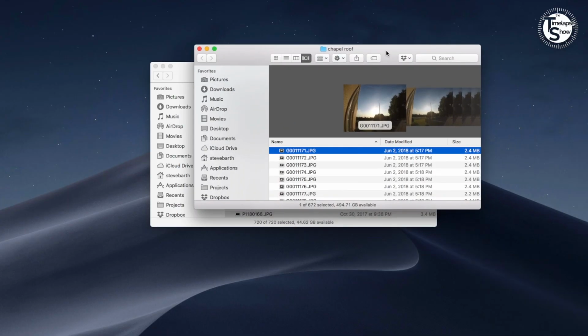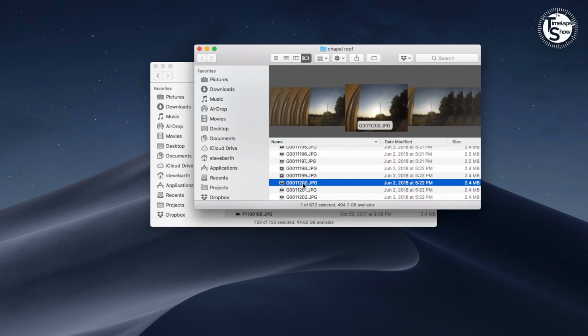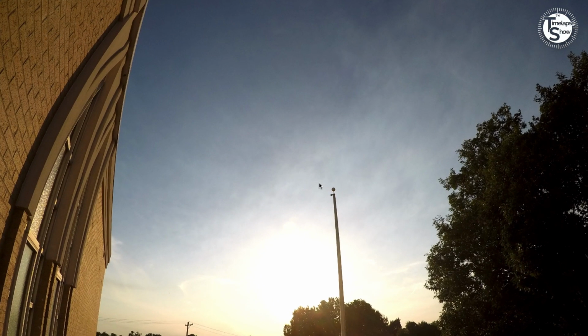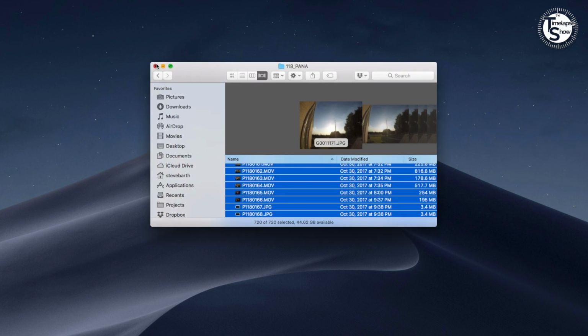But once it's done, I now have a folder on my hard drive that's got all of the footage, all the individual pictures that I just shot, that I can come through and look at. I can pull up the pictures and see them. All right, that looks pretty good. Now it's time to actually process this shot.